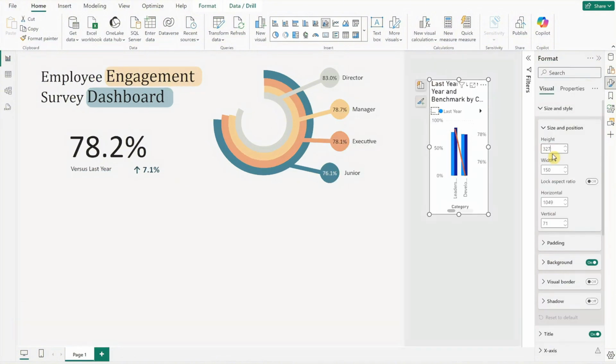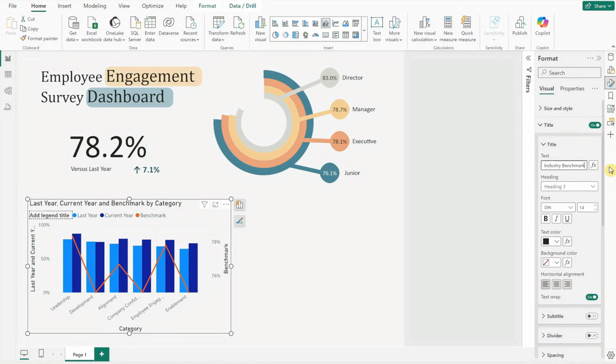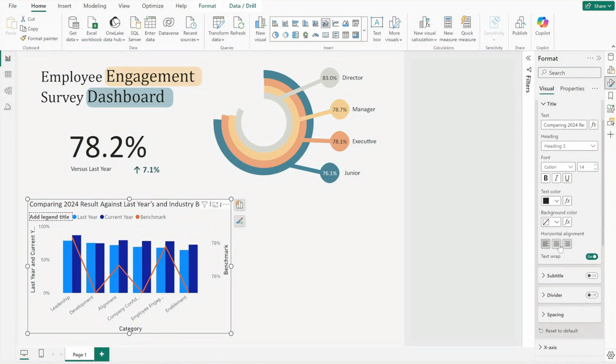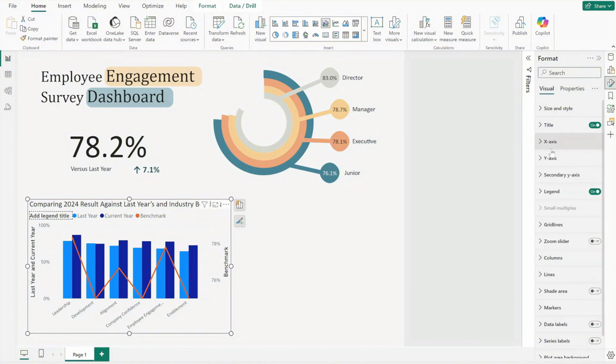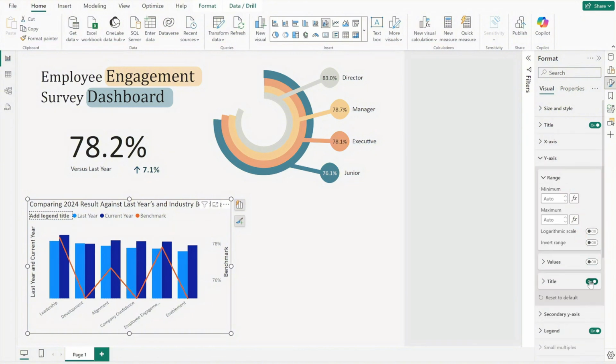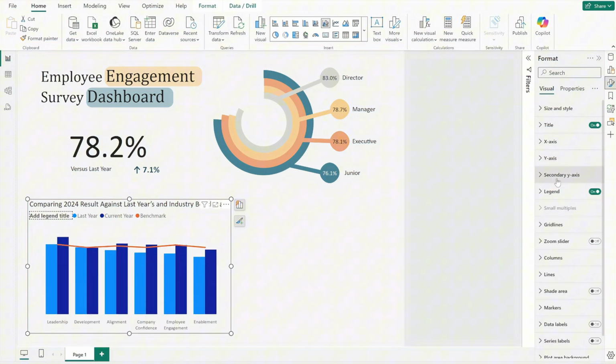Format the chart by adjusting its position, size, and remove the background. Update the title and adjust the font type. Also reduce the spacing. Then update the x-axis font type and turn off the title. For the y-axis, disable both the values and title. Repeat this for the secondary y-axis.